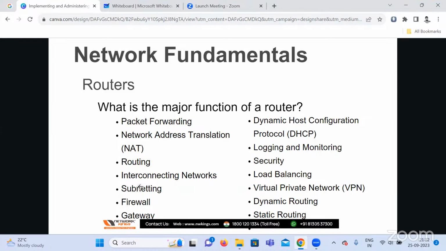Then we have something called, okay, somebody's mic is on. Please try to be on mute. Okay.